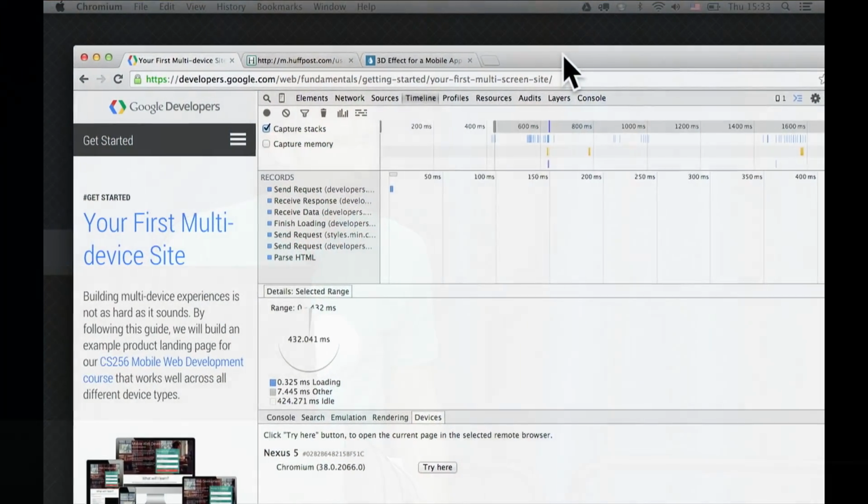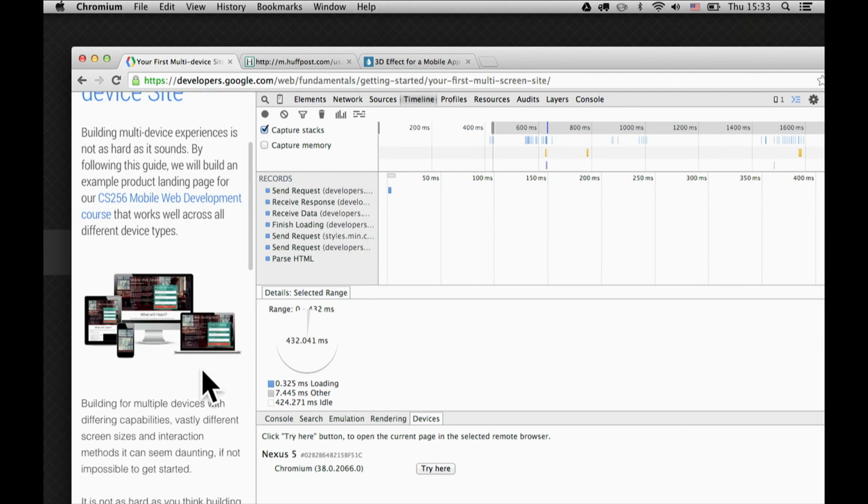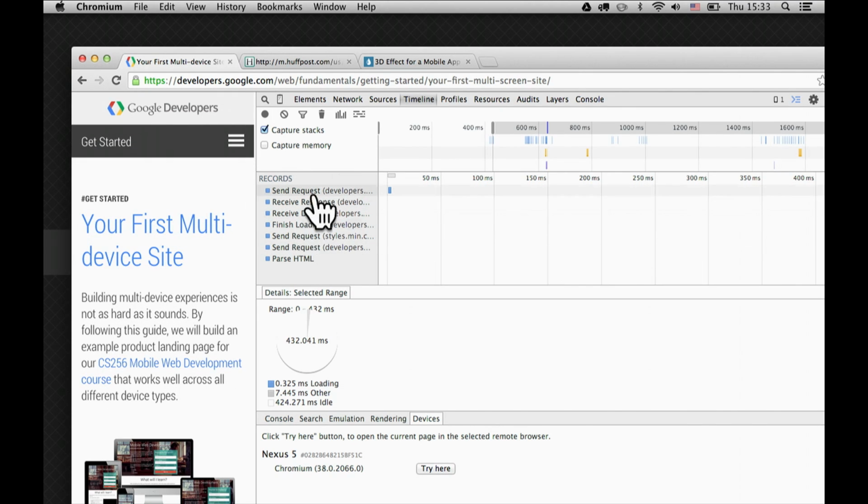OK. Here we go. So now we actually have some stuff down here. So we're seeing some of the events that just happened. Those are, for whatever reason, just network events right now. But the timeline is useful if you want to see what's happening while you're loading your page. So now we're seeing what happened in the network requests.